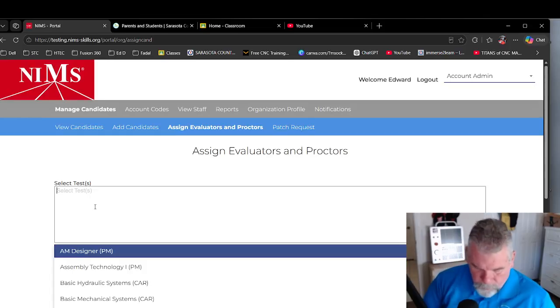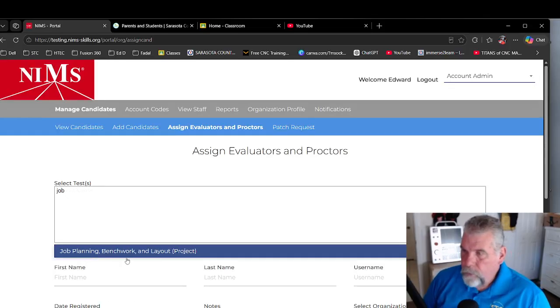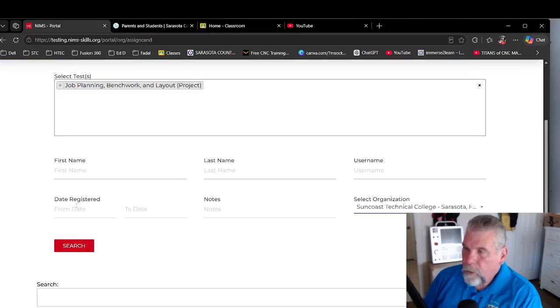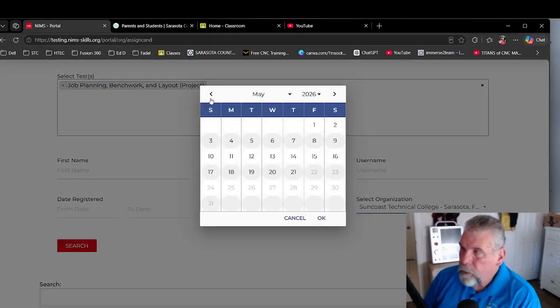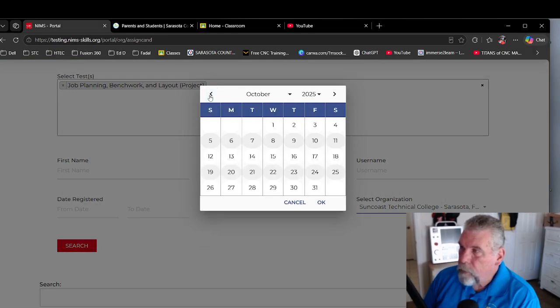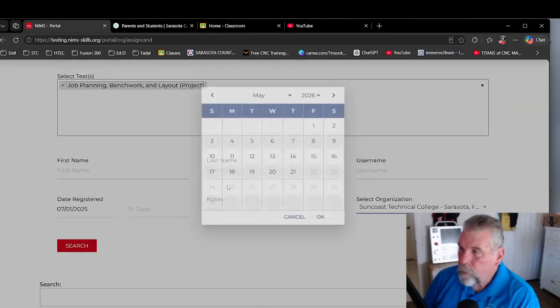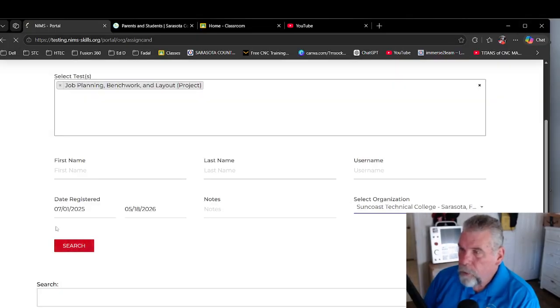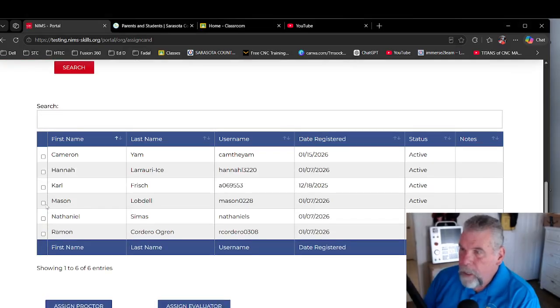I gotta type this in again. Job. Then I gotta do this crap again. I don't know why it won't hold the information. Oh, today, search. Back to Mason, and I want to assign an evaluator.